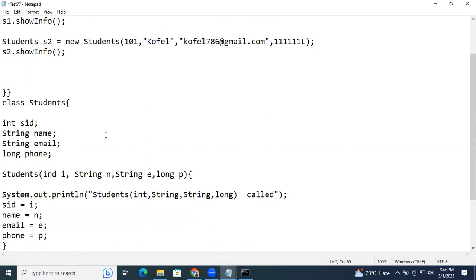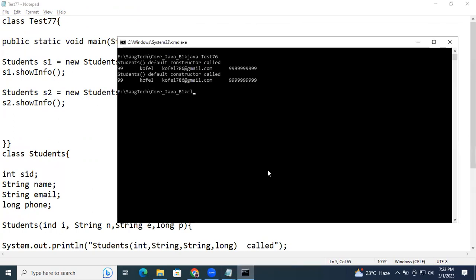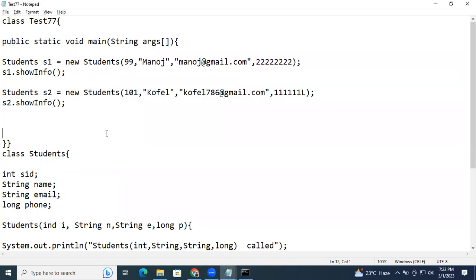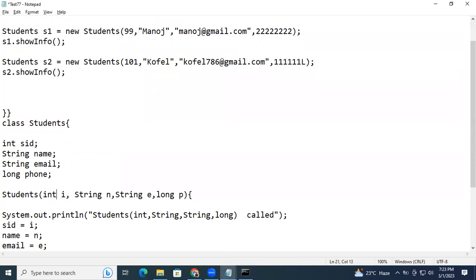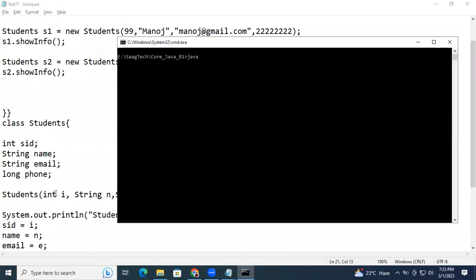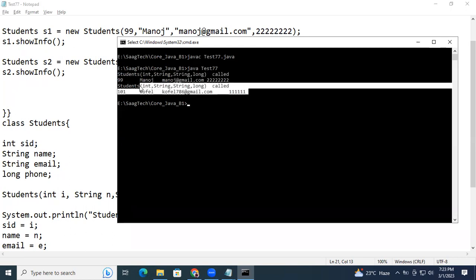So now how does the constructor call work? Okay, first compile and execute this Test77. This should be int. Again, javac Test77.java and java Test77. Now see, the parameterized constructor is called. For the first student, these are the information. For the second student, these are the information.